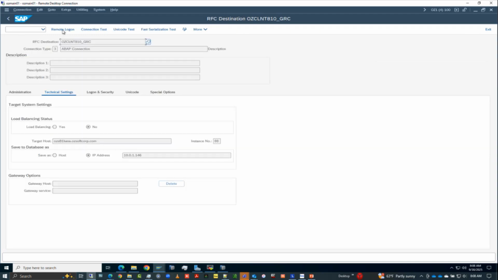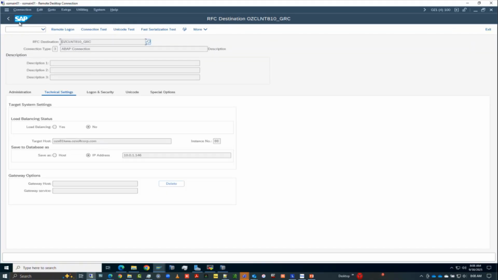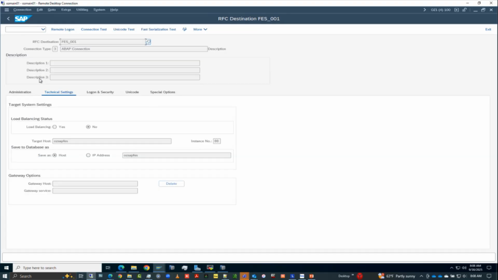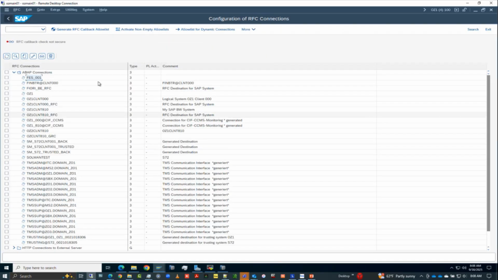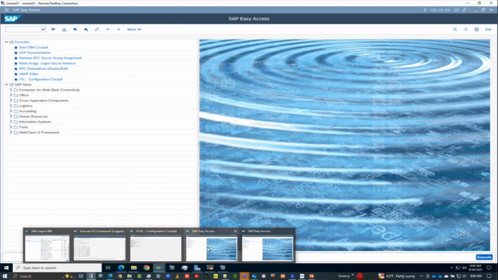And connection tests. I don't know if this one was working before. Yes, works. And this one also works. So you just restore all those RFC connections. So the same thing goes for everything else. Log on group, server groups, whatever you have in the technical settings will come back. Pretty straightforward.